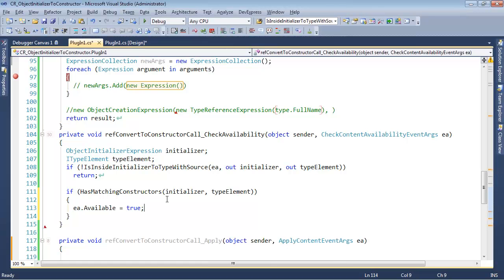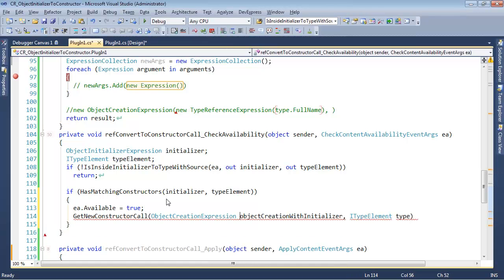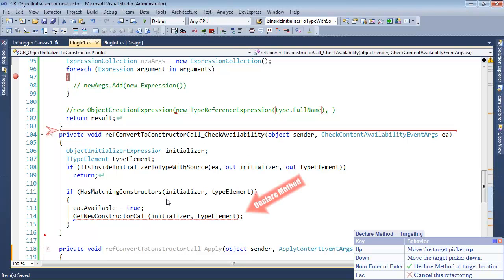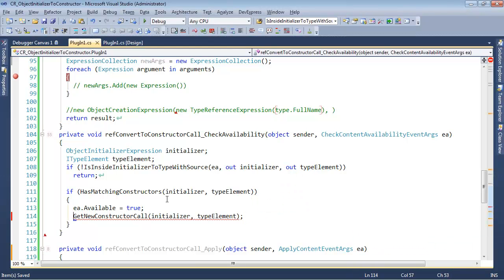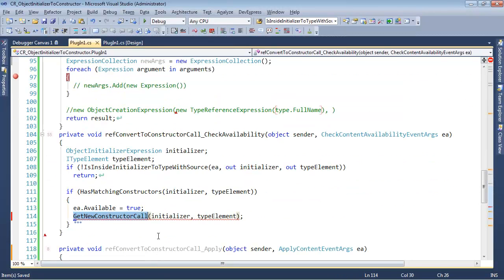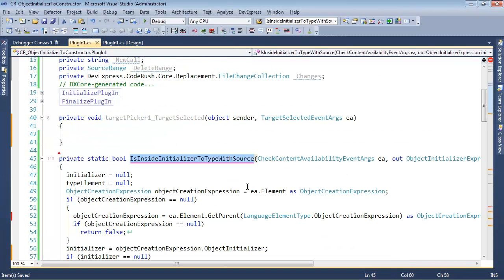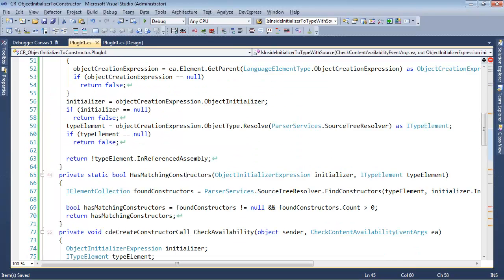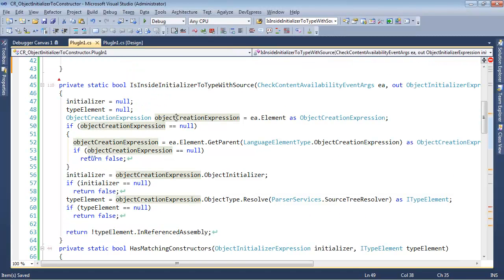This is now our refactoring here, passing in the initializer and the type element, like that. And whoops, why is it not working with our get new constructor call? Object creation expression. Oh, object initializer expression is that. Shoot. We aren't passing this piece out right here.